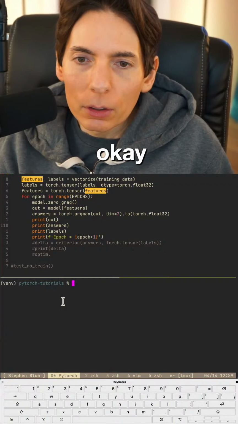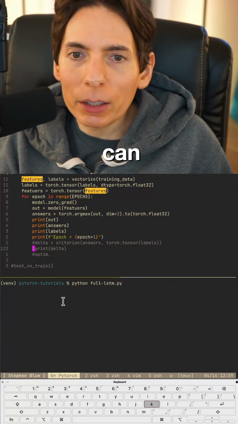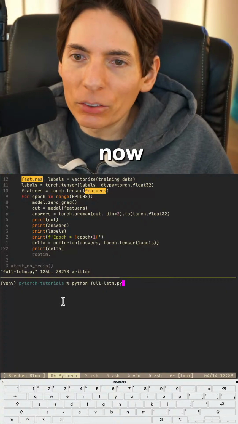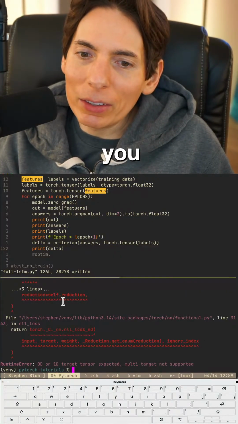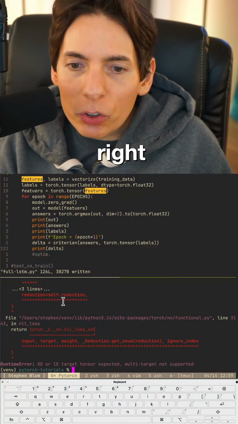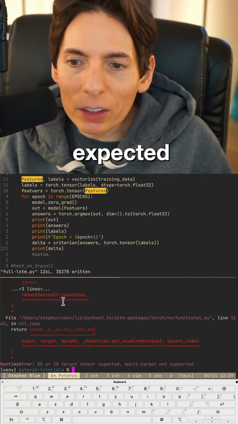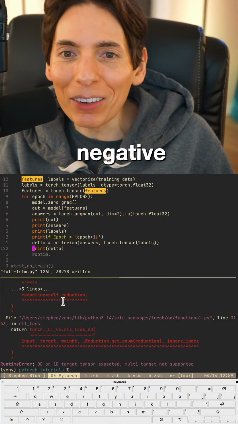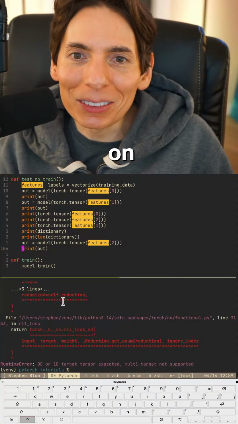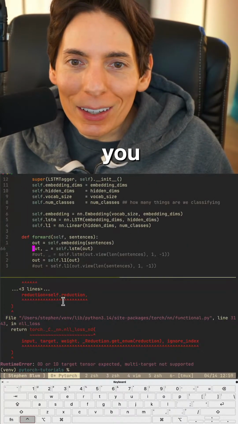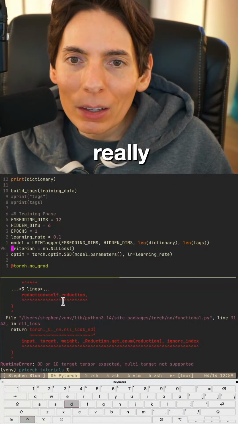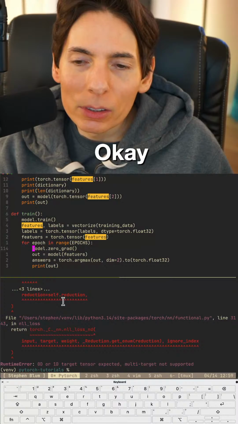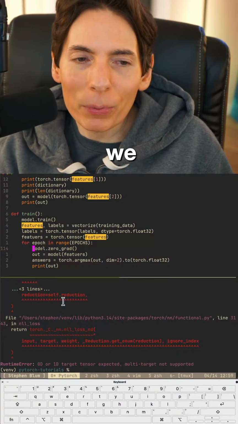Okay. So let's see if we can get our delta now. All right, you guys, what's this? 0D or 1D target tensor expected, multi-target not supported for criterion on negative likelihood loss? Come on, Pytorch, you don't support that, really? Okay. How are we gonna deal with that?